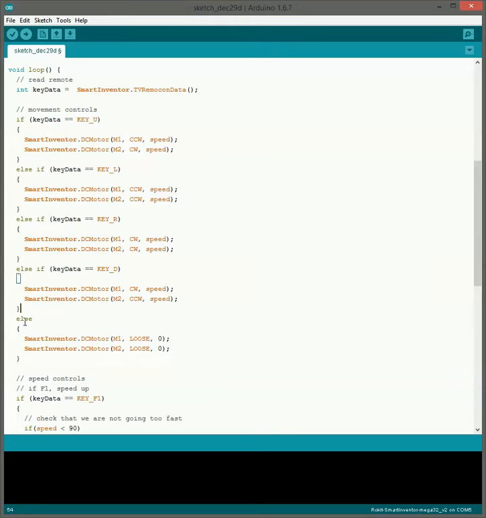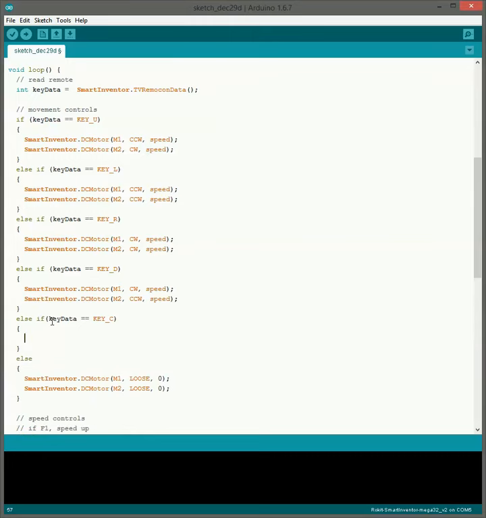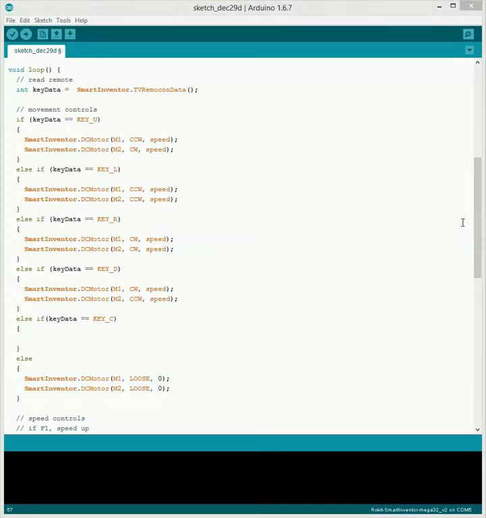So we're going to put it before this final else, but we're going to do it after all of our basic movements. So right here, I'm going to put another else if. This one's going to be if it's key C, which is that center button in the middle of those 4 that we use up here. So you guys can program in whatever you want it to be. I'm going to program in that it's going to move at full speed forward.